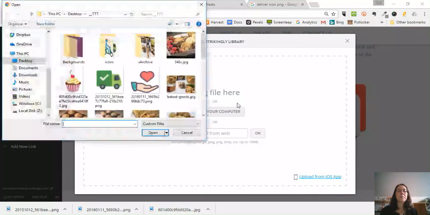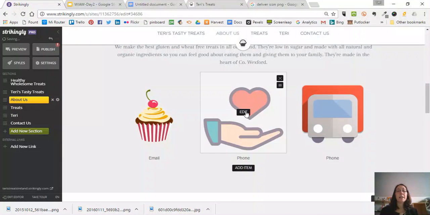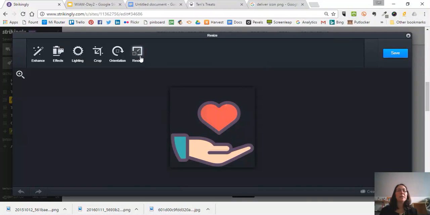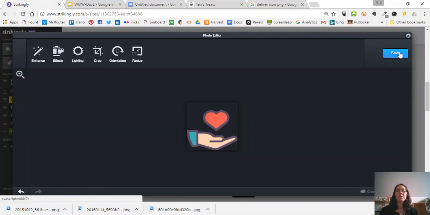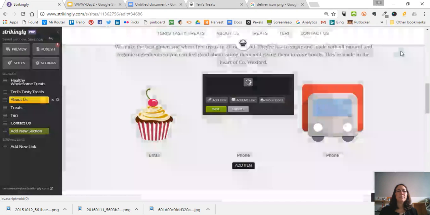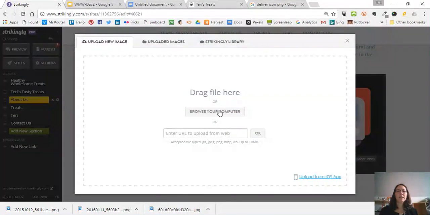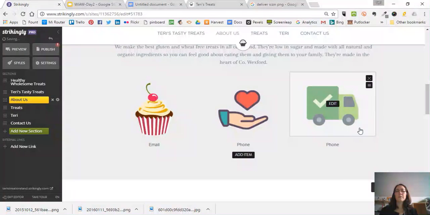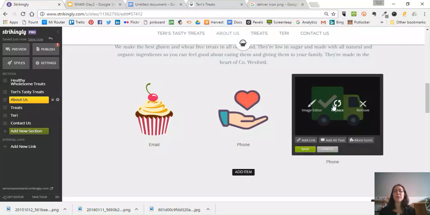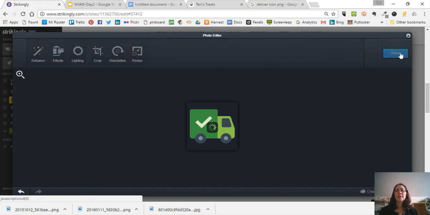So I'll replace this with the hand one, I think. And again, that's big, so I want to resize that. And I'll make that, I think I had 180. Make them all around the same size. Okay, and then on the delivery van, I'll go ahead and replace that as well. And that looks like it could be around the right size, but I'll just double check it just to make sure. Yeah, so I'll go ahead and make that 180. So it's slightly bigger. And save there.